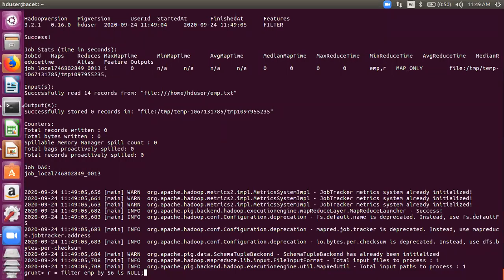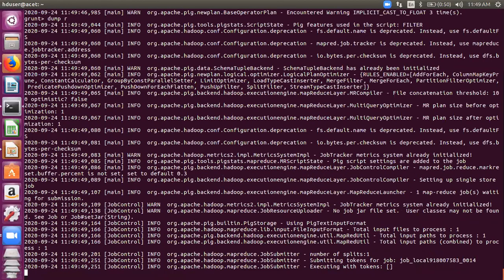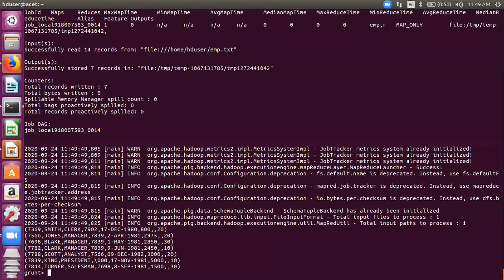So we should use the word is not. Okay, let's see now if we get some answer. I don't know whether we get the answer. Yeah, we get the answer now. So 3 and 4, 7 nulls are there. You see here, use it like this. Okay, and we can use this also. This would mean now we will be looking for the not null values.